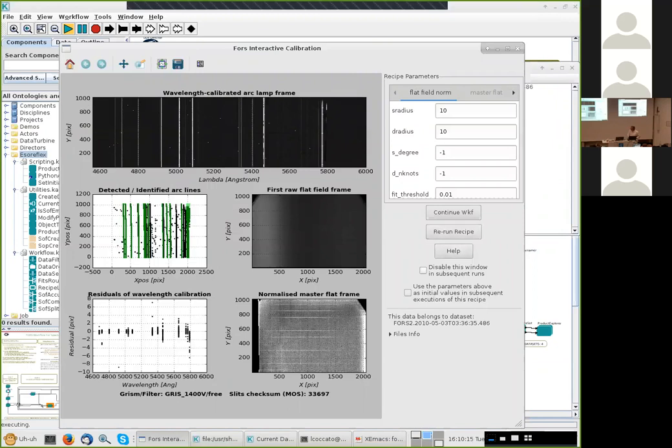Okay, so this is the calibration step, but we don't care about that because this is not the purpose of this demonstration, so we'll just disable this in future runs and continue.